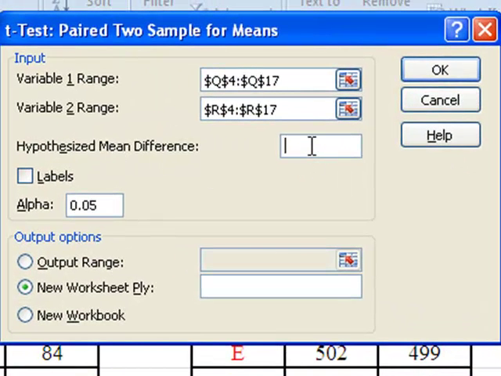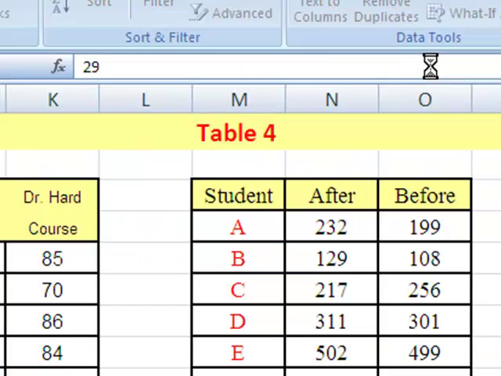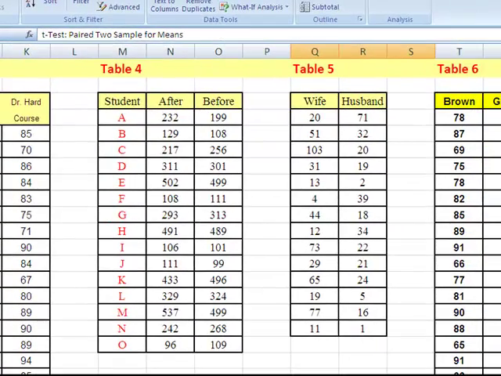I'm going to use 0 since we're going to assume there is no difference. My alpha level is going to be at the 0.05 level, and this time I'm going to put my output in cell Q32. I click OK and then go down to Q32 to see my results.